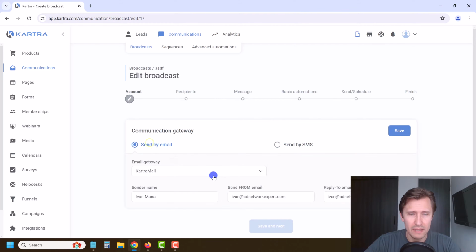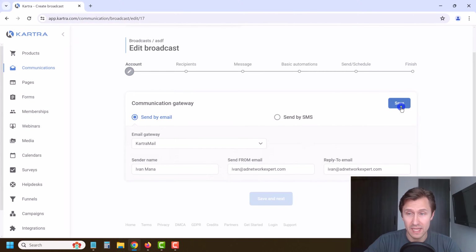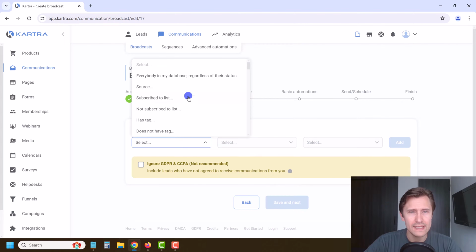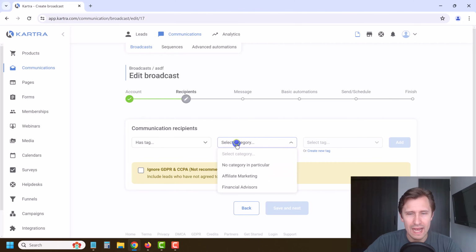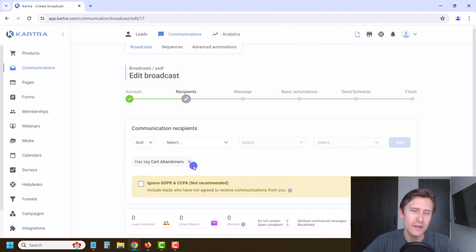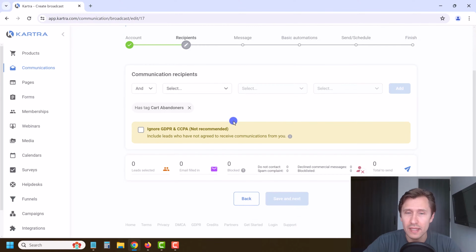So if we send it by mail, right? All of this we've set up in the previous section. So make sure your email is verified. And then you can send it to recipients. So people who have a certain tag. So let's say they have this tag, cart abandoners, right? We can send it to these cart abandoners. We can send them a specific email here in the next section.